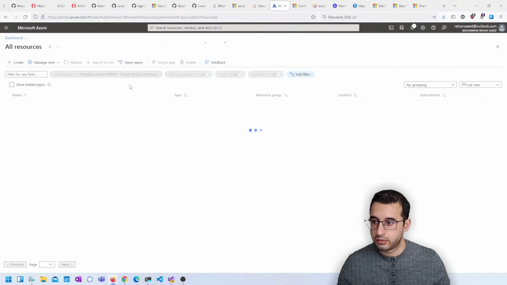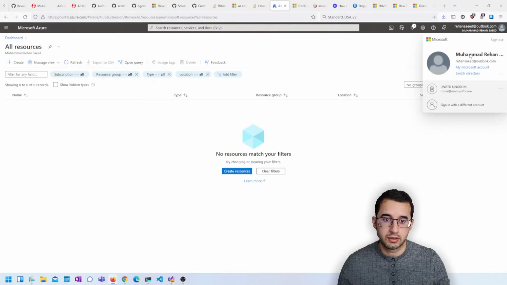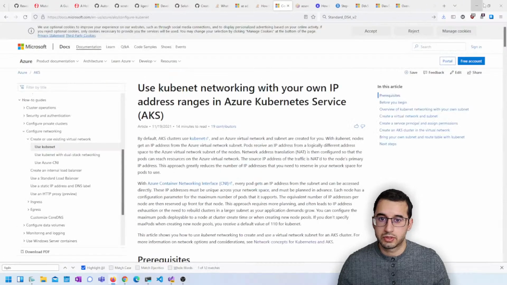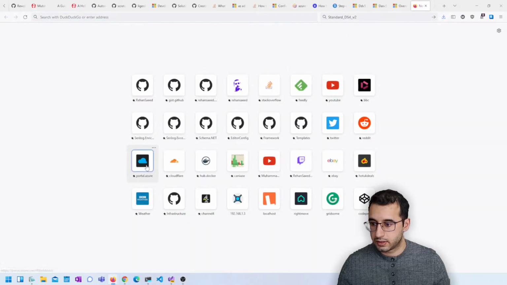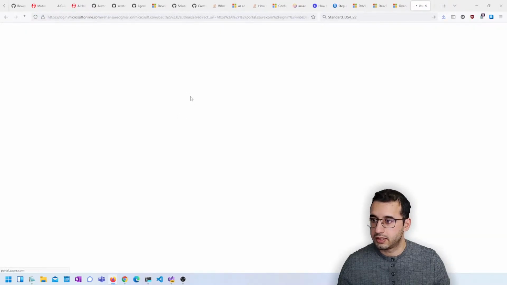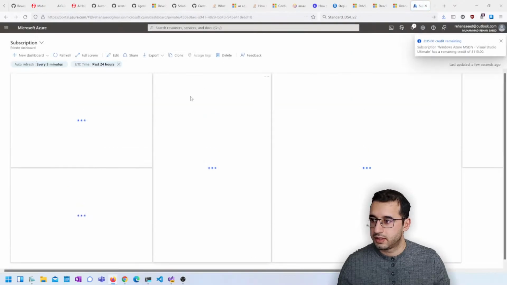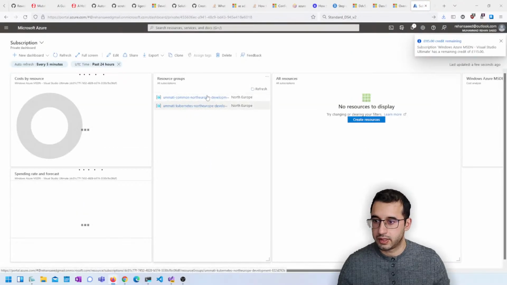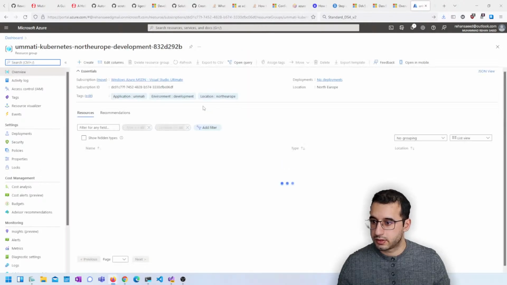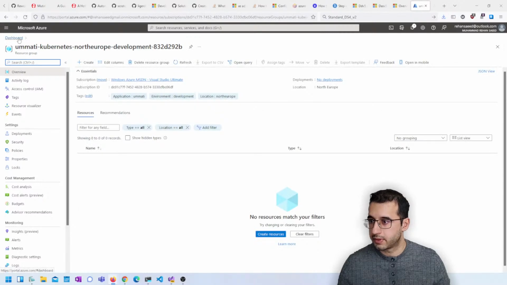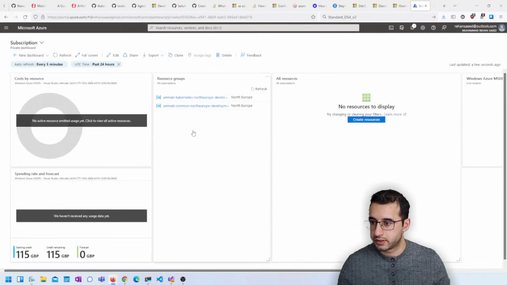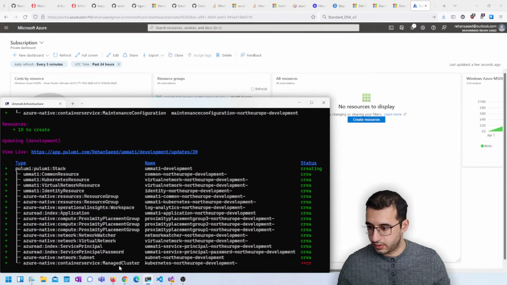Let's refresh this. I'm not sure why I'm not seeing any resources here. Am I looking in the right directory? I do have a couple different ones. Oh, now we've got some resources. So we can see in here what's going to pop up in a moment. We've got an error, managed cluster error. We'll see what that is in a second.